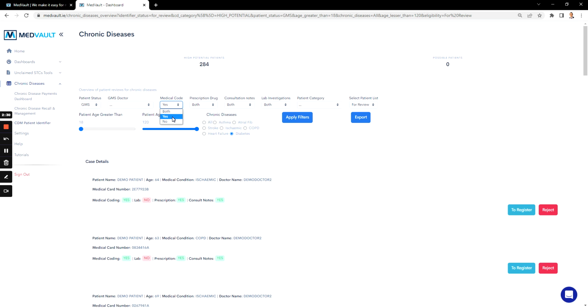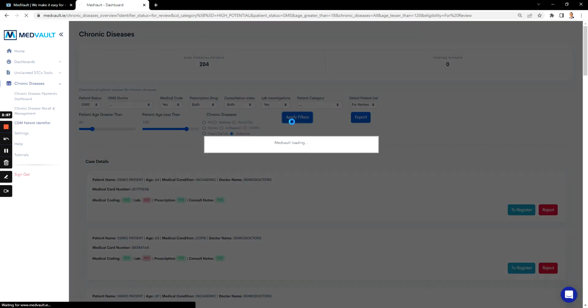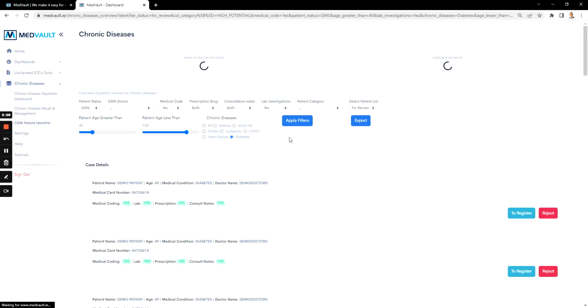Both means that it will screen for patients with either a yes or a no. In this case, we want those that have met the medical coding criteria. We'll also screen yes for the lab investigations so that we get those patients with elevated HbA1c readings. We'll adjust the age criteria to those below 100 and let's say above 40. Apply filters, and this should make the numbers much more manageable.